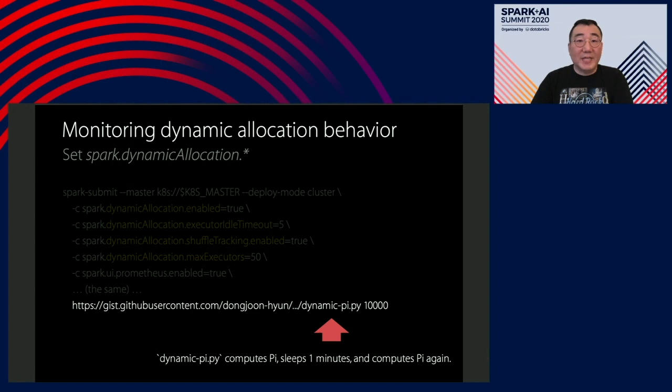This job is using dynamic Python script, which repeat pi calculation twice. More specifically, this script compute pi value and sleep for 1 minute to shrink down to 0 executor status, and recompute pi value again.